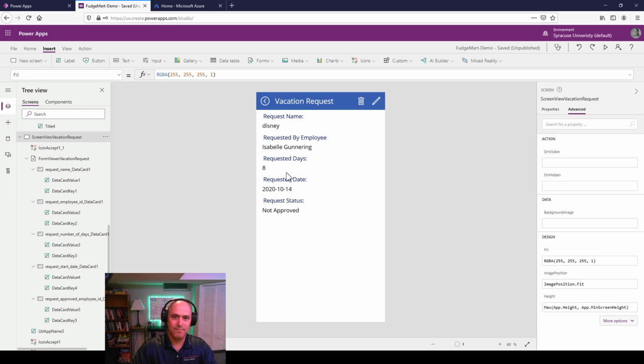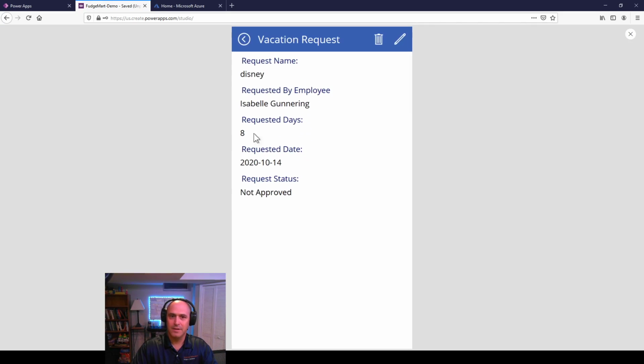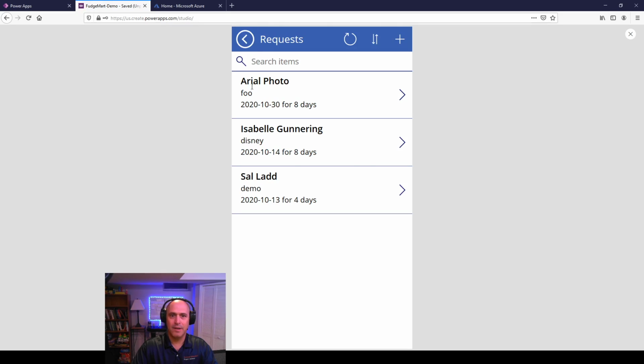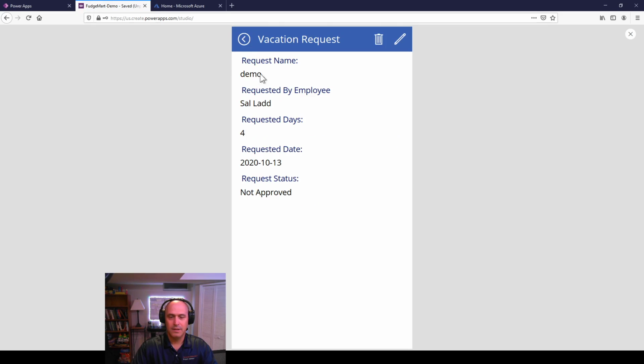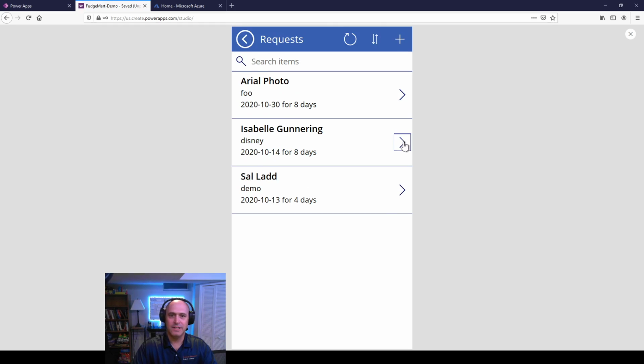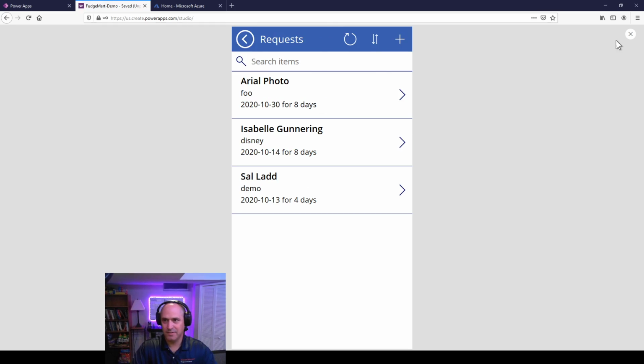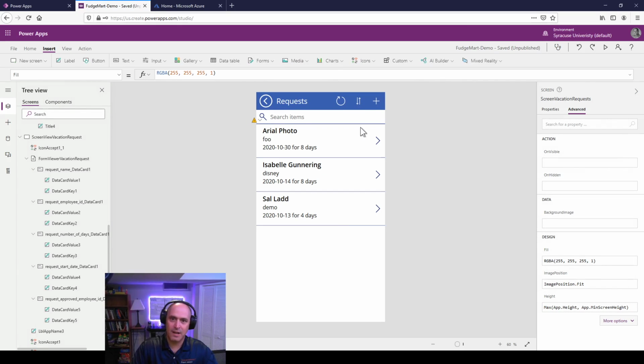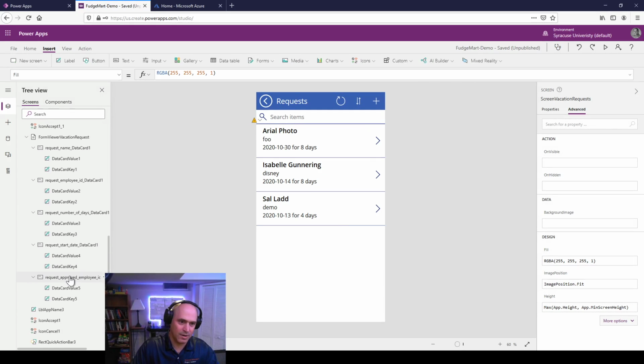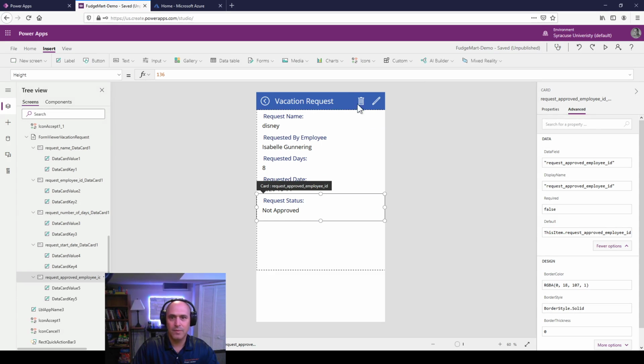So let's see what it looks like. Oh, that back button. There we go. And then salad. Request name, demo, salad, 4 days, on that date, not approved. Isabel Gunring going to Disney. Disney, Isabel Gunring, 8 days, not approved. Cool. Works. Love it. Let's get those other buttons to work. We've got to get this delete button to work. Let's see if we can make that work.